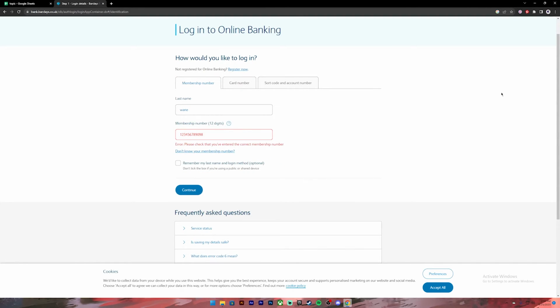Now, once you have entered your login details, you can click on continue button. Then on the next page, it will ask you to enter your password. On that page, provide your password to your account, then click on sign in. Once you click on it, you'll be logged into your account. That's it for this video.